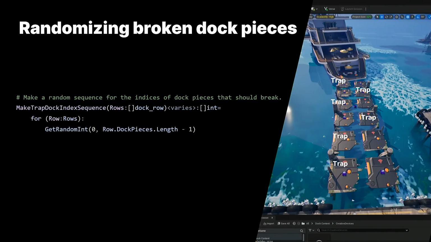So here we have the code for deciding which side of the dock is going to break. Because we created a structure to hold each side of the dock in the dock row type, we can step through this collection of rows and call getRandomInt to randomly choose which side will break for each row. And the image here is one example of how this function can randomly pick which side is going to break. So the function will return an array of indices, which is generated by the for loop, that we can then look up when a trigger device is touched. So we figured out how to randomize which dock pieces break. Now let's work on managing player turns.